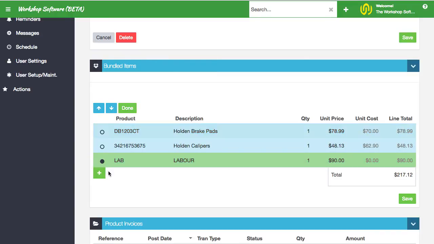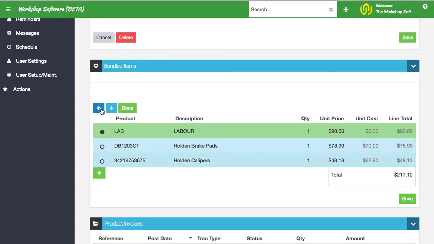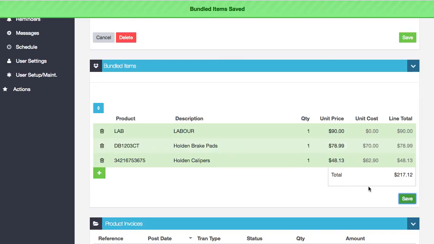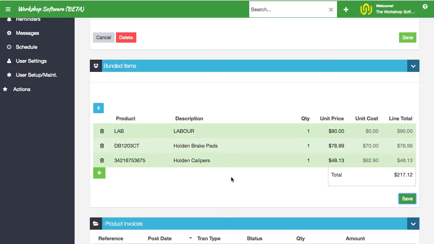So for example, if I wanted to push the labor and maybe make it up the top, I can do that and go done. I can save that. It's now all set in that particular order. When I go and print that product on an invoice, it will also come out in that order. So it makes it a little bit more obvious for you as to what sort of order you've got on your bundles.